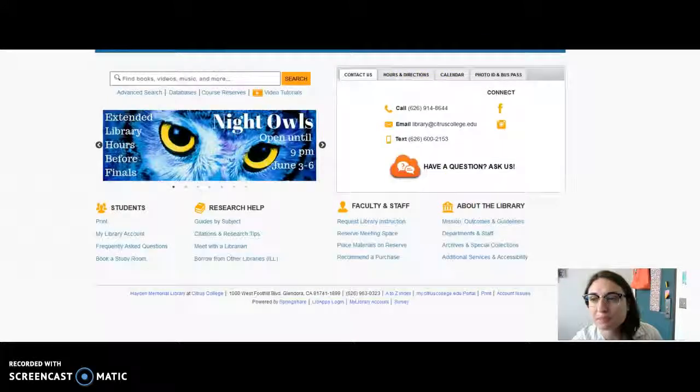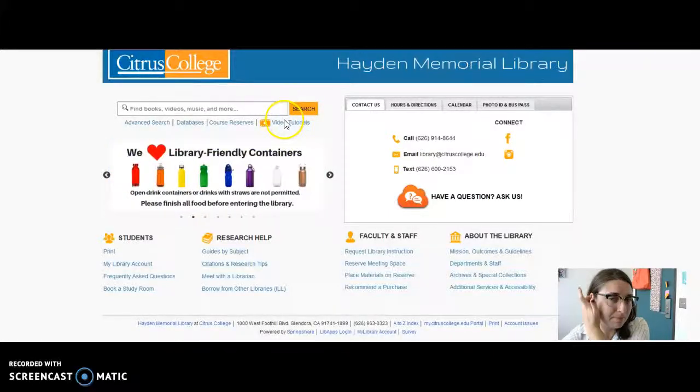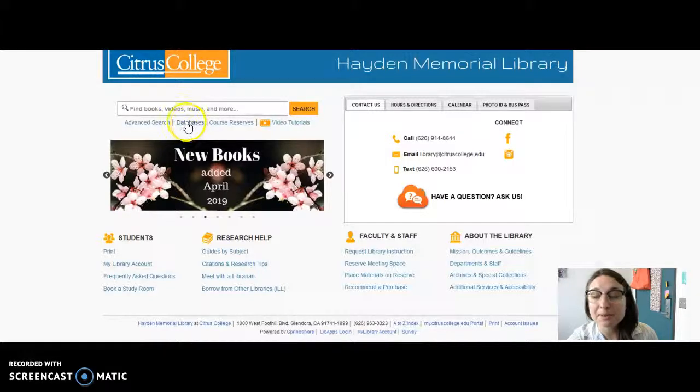So if you look at the screen, we have a bunch of options up here. Here we have video tutorials, which is where I got some of those Mr. Library Hands tutorials. And here we have advanced searches and then databases. Now in a second we're going to go on to databases, but I also want to show you a couple more things.